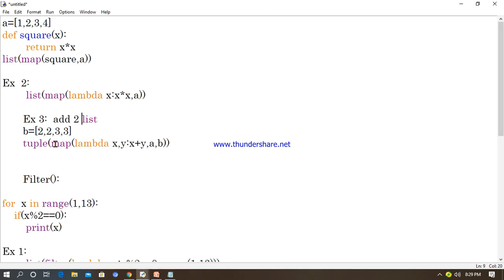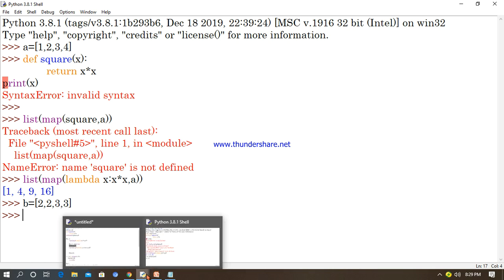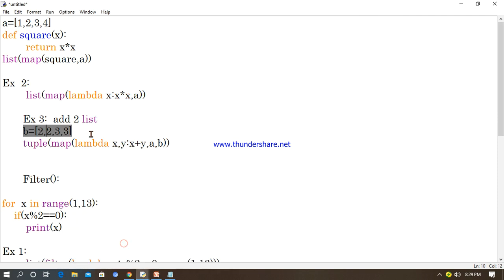Is it possible to use two lists in the above one? Yes, possible. So I am going to write another list where I am going to give the values 2, 2, 3, 3. Remember, when you want to add two lists, you have to give the same length, otherwise you will get an error. Here how many elements are there? 4 elements. So here also give 4 values, either integer or float, that doesn't matter. We already covered some list concepts, so we can mix any data, integer, float, or any combination.